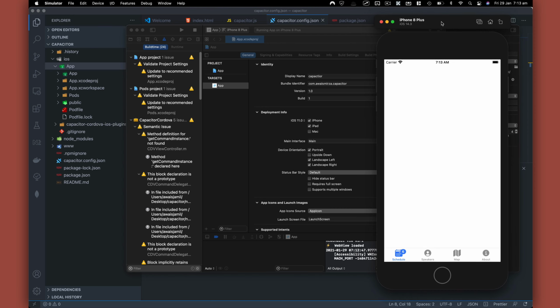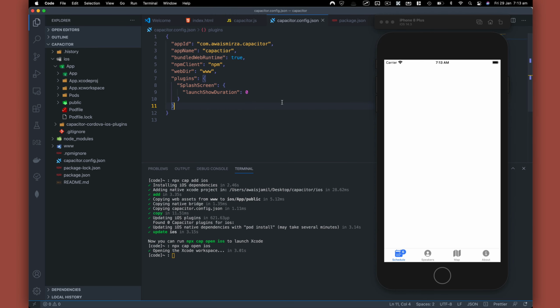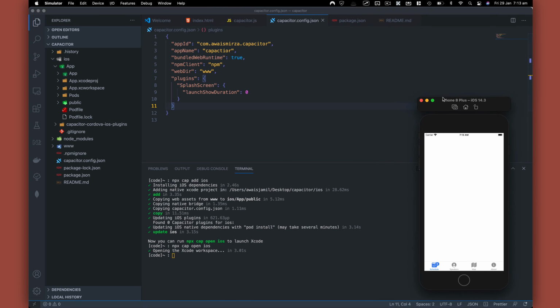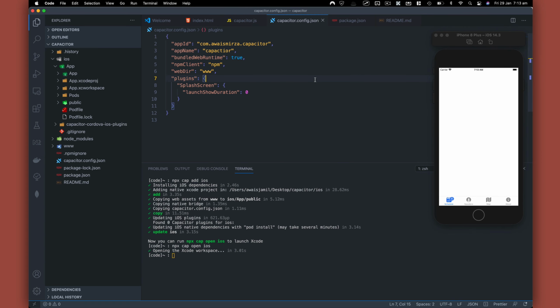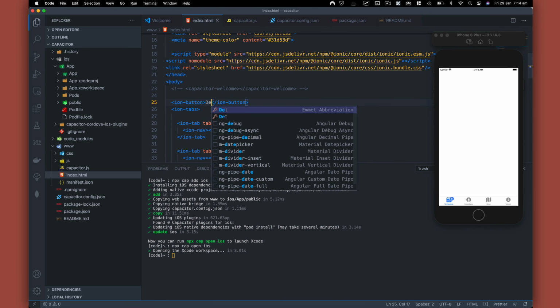So yeah, there we go. Our application is running in the iOS emulator. It doesn't do anything. Well, it's supposed not to do anything because we haven't done anything. One thing I'll do is I'll click on this and go to Window and say stay on top, so I can work in VS Code and also see this emulator on the side. Now, let's say I want to make a change to index.html, and I'll add an Ionic button there. So use ion-button.